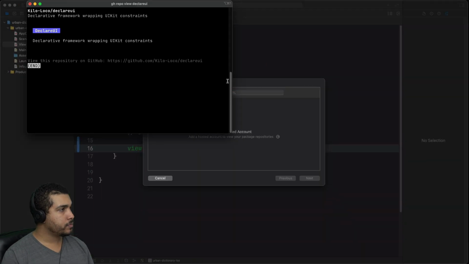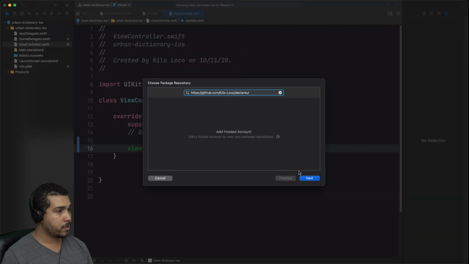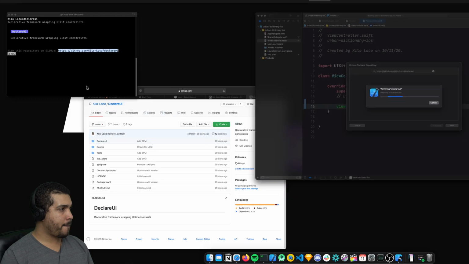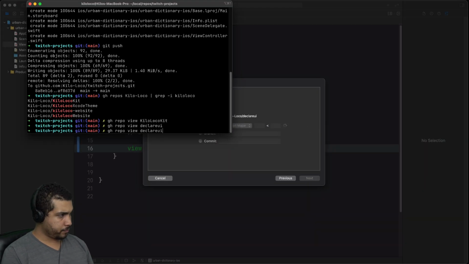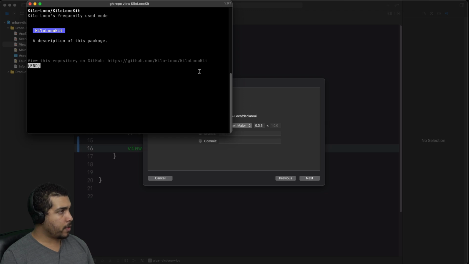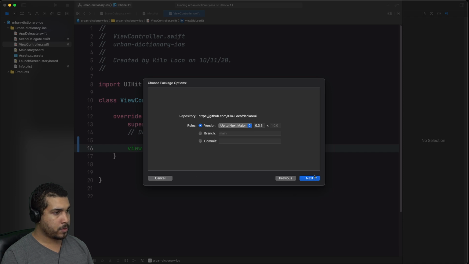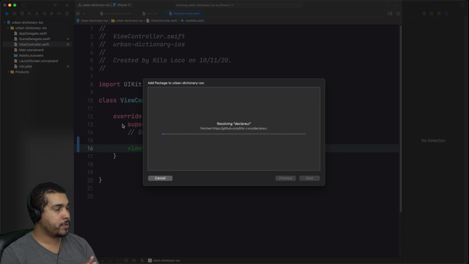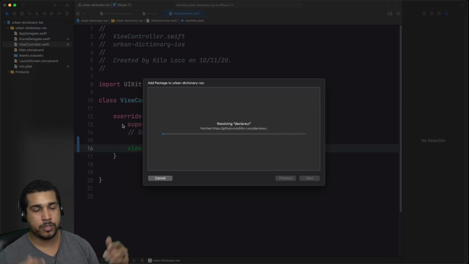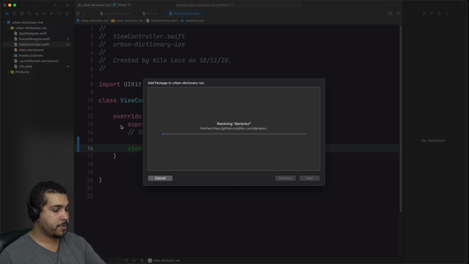And we want this one. Like that. All right. And this one too. So now we're going to have DeclarativeUI, which is a little thing that allows me to do UI constraints a lot faster. And the same thing, there's a lot of little things that I like to work with when it comes to doing programmatic UIKit.